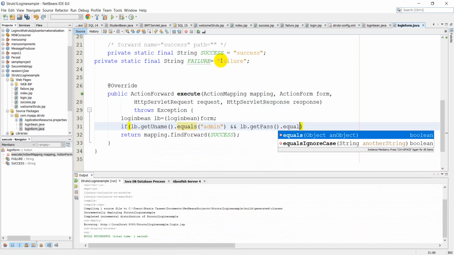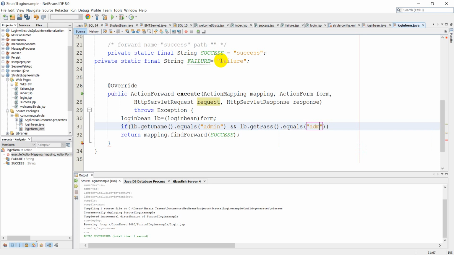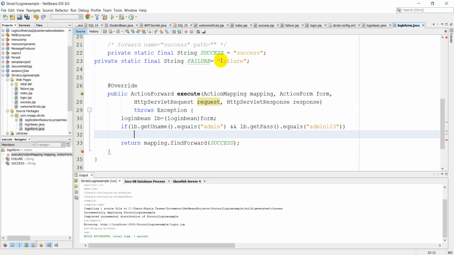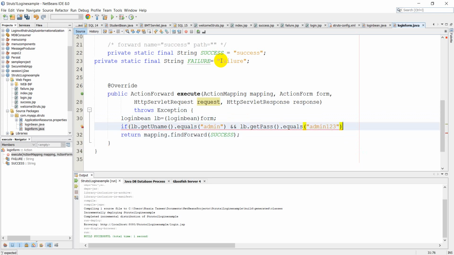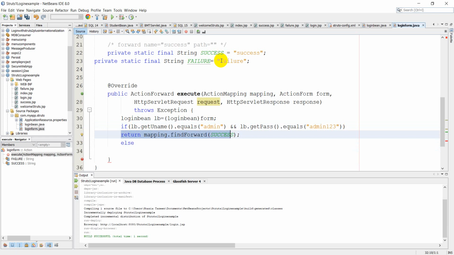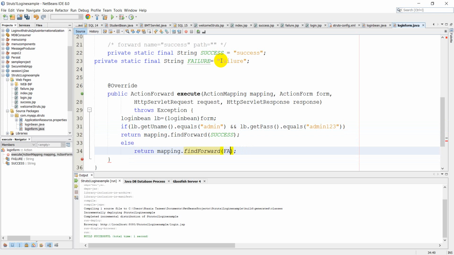If your password equals admin123, this is what I have mentioned here. If your username equals admin and your password equals admin123, then you have to return success. Now in a similar way you can write else, and if it is not equal to that, then you can mention it as failure. So that's how you will be mentioning it in your login form.